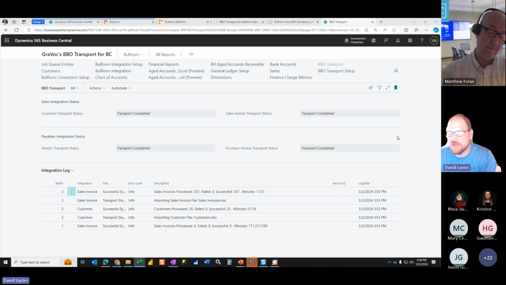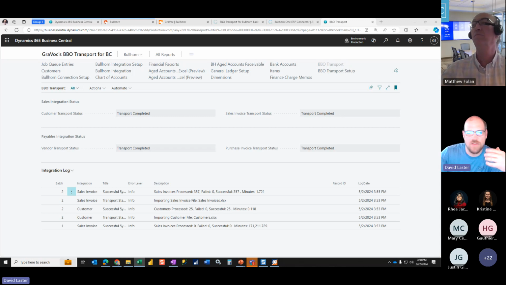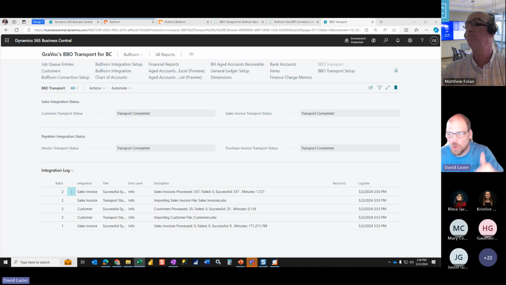So I'm going to demonstrate two imports so that you're aware of this, because this product can work hand in glove with the Bullhorn One connector, especially if you have a couple of companies now on Bullhorn One and you're going to be acquiring companies and you want to get them onboarded into Business Central as quickly as possible, or you're not ready yet to go to Bullhorn, whatever. So there are so many options with this tool.